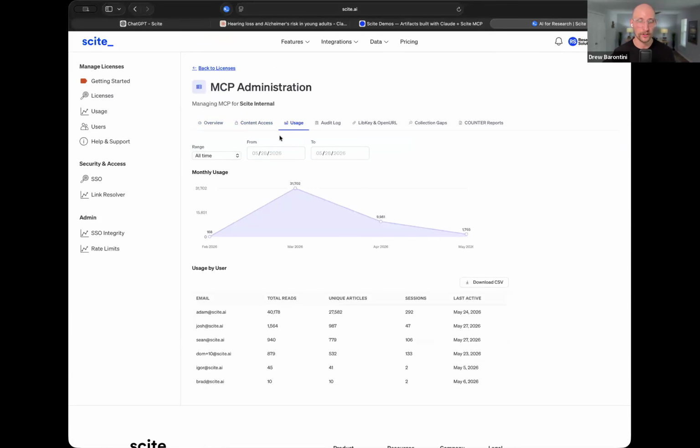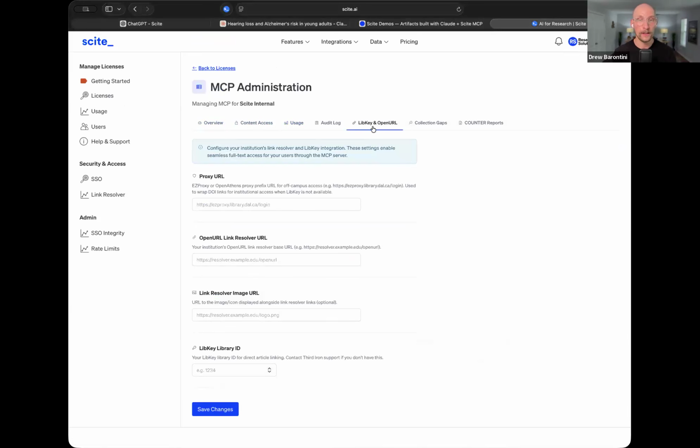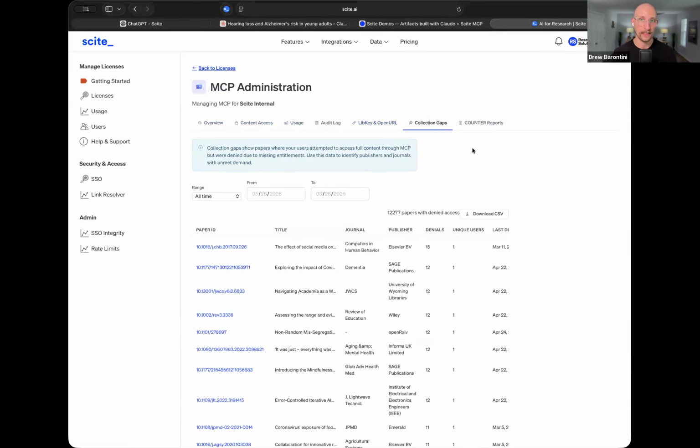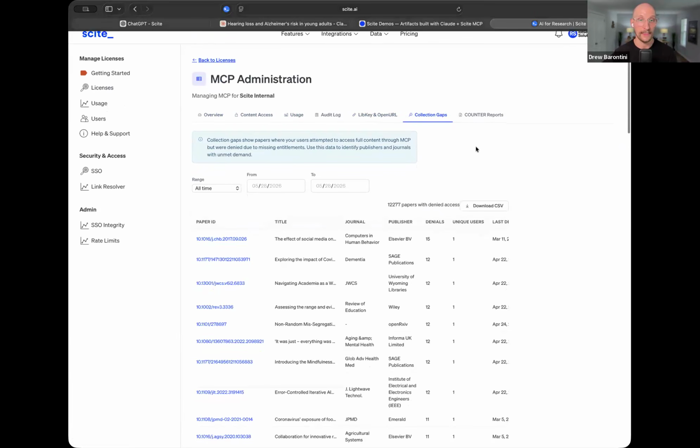Usage information, which is really just charting how that works across total number of reads and articles and sessions. We mentioned LibKey and OpenURL. This is something that's only configurable here with your account behind the scenes. It has to be configured by an administrator. We're also surfacing collection gaps, which is a really interesting one in the academic space because you're able to see what papers are missing or what you need to procure to figure out how you can fulfill that. So there's a lot of gaps shown in terms of the paper, the title, the journal, what publisher, how many times, how many unique users, and you can download or export this data if you need to.